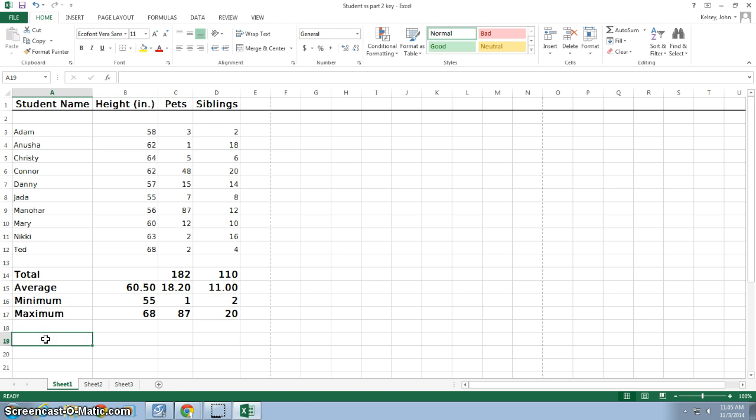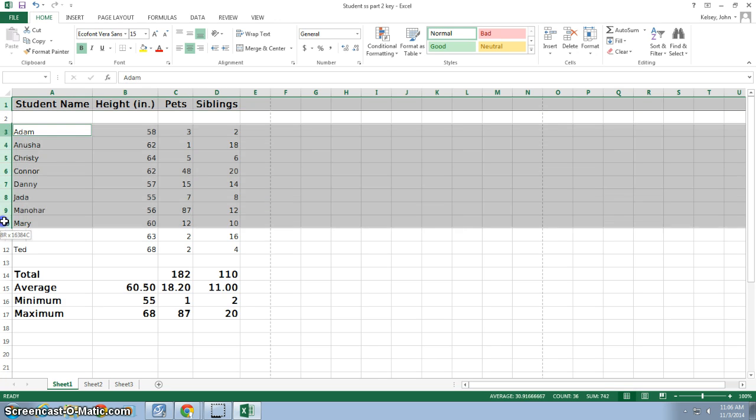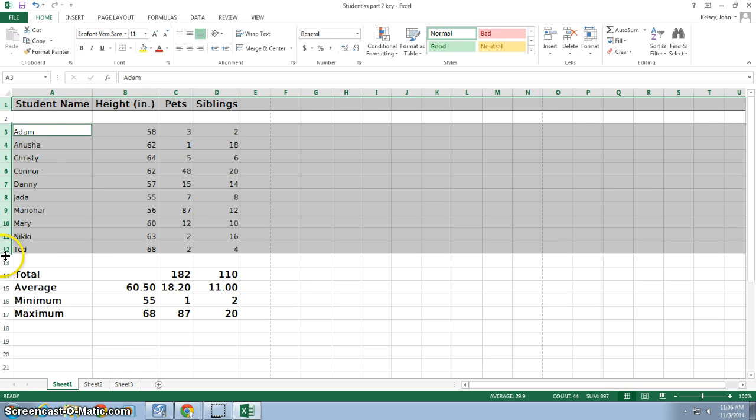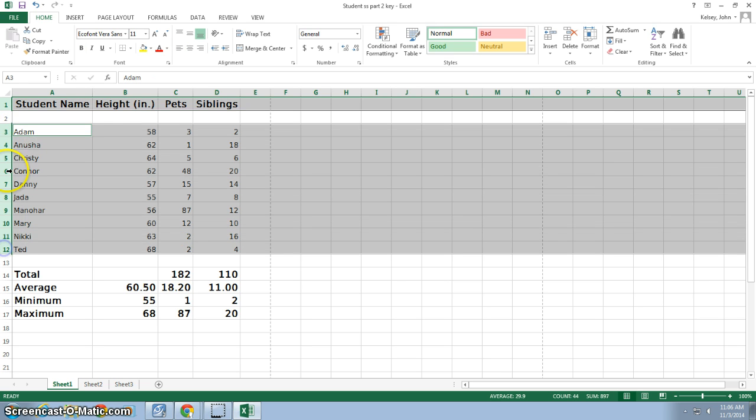My next step here is to graph all of this data. So first step, highlight row 1. These are all the labels that are going to show up at the bottom of my graph. Then I'm going to use the control button and select rows 3 through 12. I'm skipping this blank row 2 because I don't want to ever highlight a blank line for graphing. It tends to create a weird effect on the graphs. So again, I highlighted row 1, and I selected rows 3 through 12 by holding down the control button.